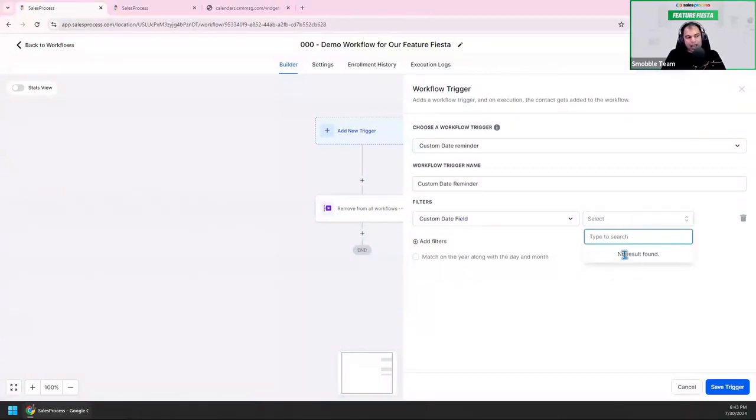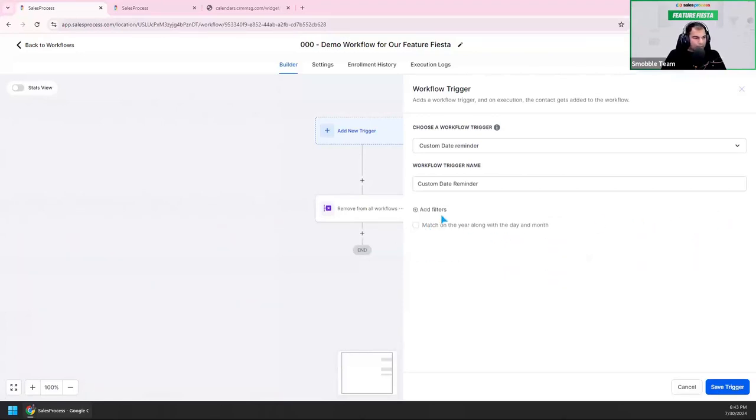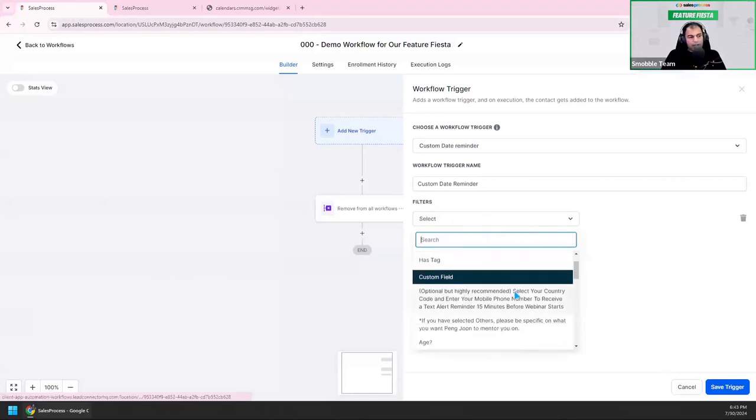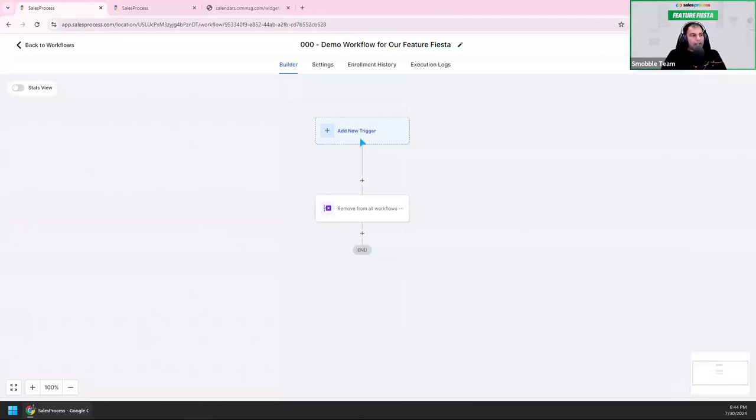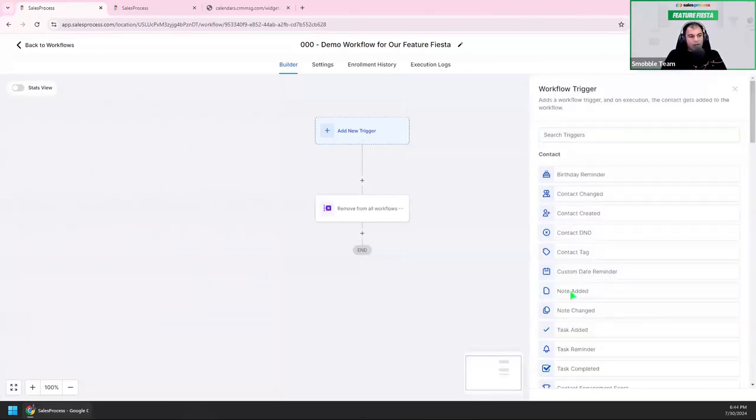Right now, we haven't created any custom date field, which you can create in custom fields under the settings, custom fields. Okay. And you can use these questions as well. Okay, does the question qualify? Yes, no. This question has like yes, no answer. So we can use that custom date reminder, and it will remind them on particular date that you select with the custom date field. Okay. The next trigger is note added.